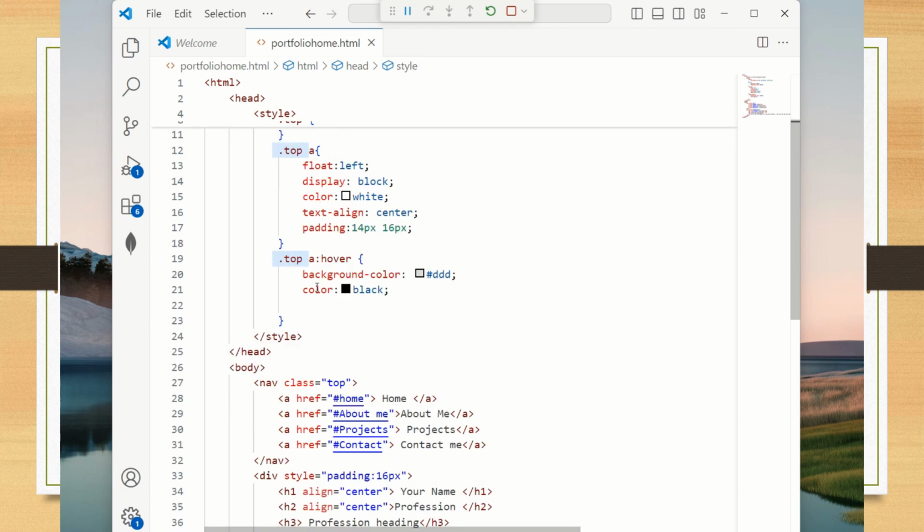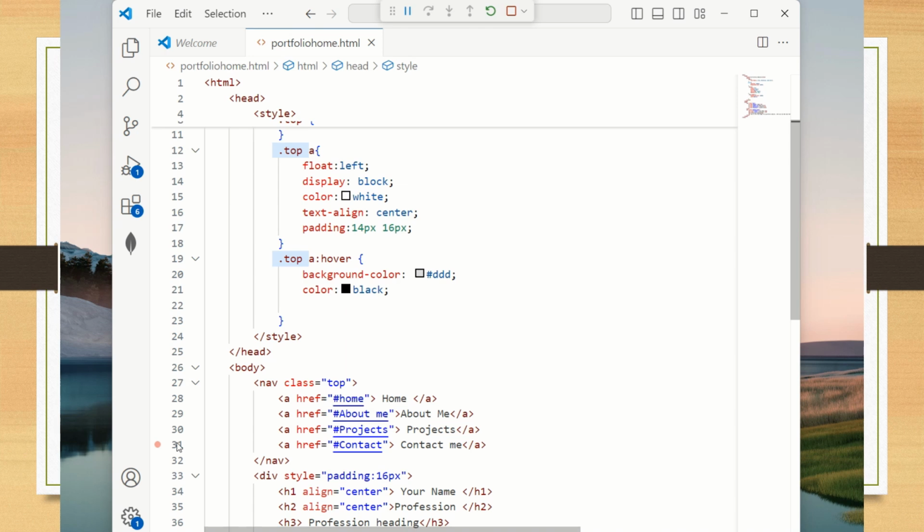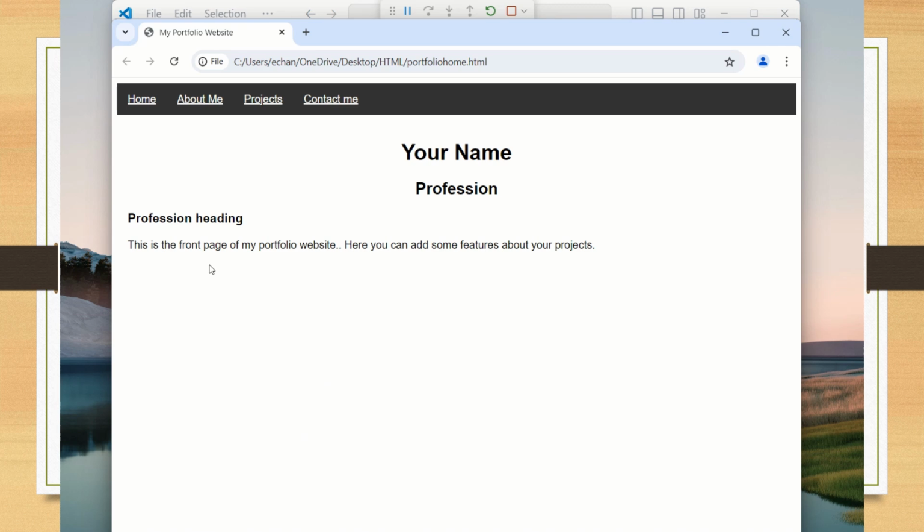Then this anchor element has one property, that is hover, which will be enabled while we are moving the mouse over the particular element. While moving the mouse we are changing the background color and also the text color. Normally the color is black with white text. While we are moving the mouse over the particular element, the color changes to gray and the text changes to black. For that we are using hover.